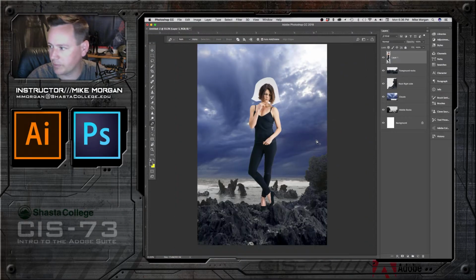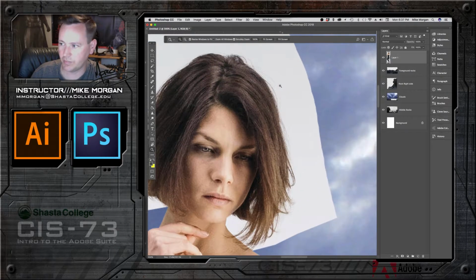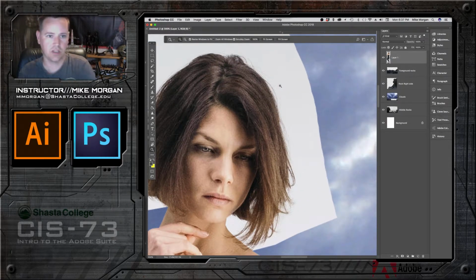Also, don't forget when people look at your poster, they're going to see only this much of it. So don't get too crazy. For example, on this hair, you could spend hours on this hair. Don't overthink it too much.